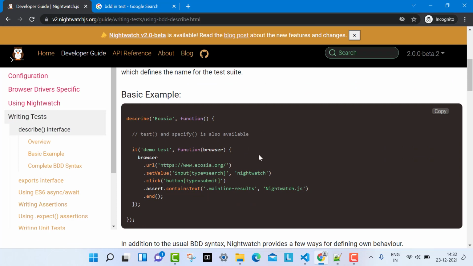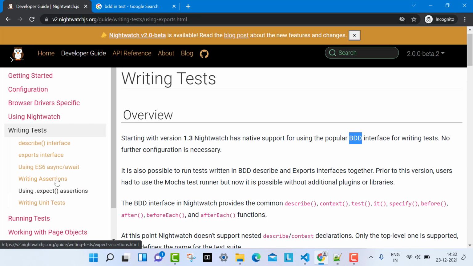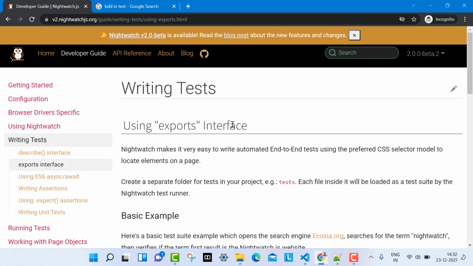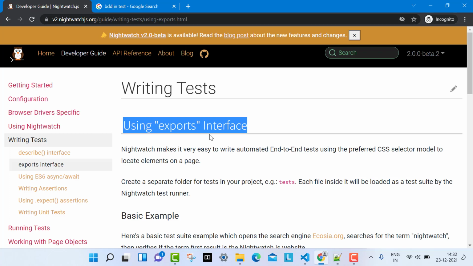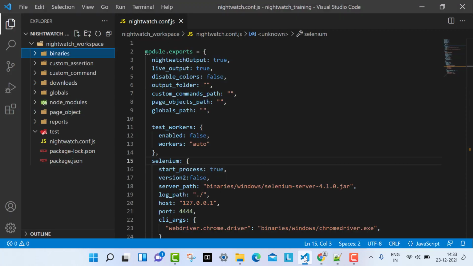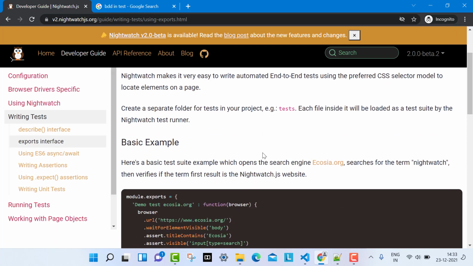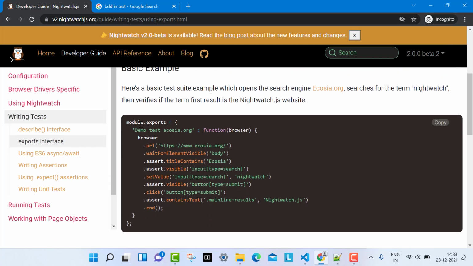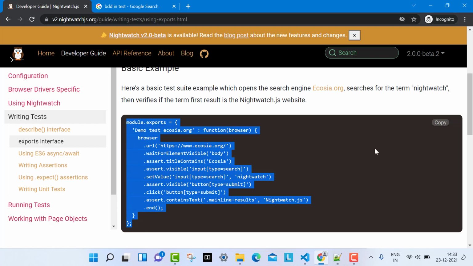Basically, Nightwatch comes with an inbuilt runner that it supports, called Mocha, which uses BDD. So that's why you have seen this. Initially I'm going with the easy one, called the export interface. You have already seen that we used module.exports. Here you can see module.exports, and there are a few steps to write the test cases.